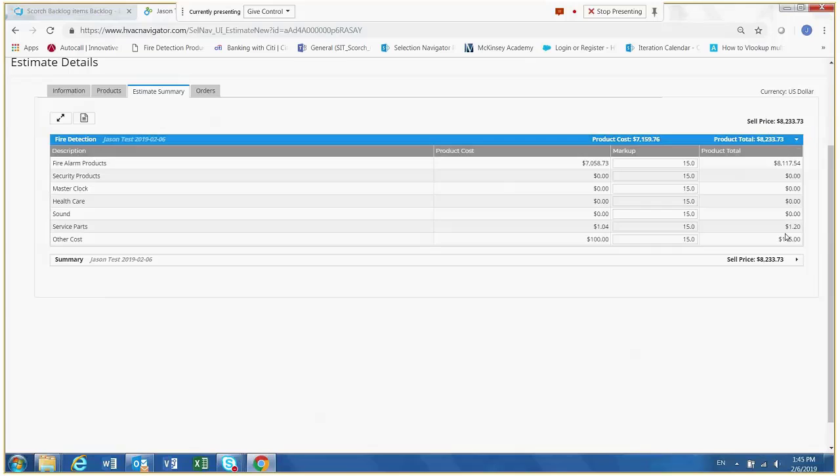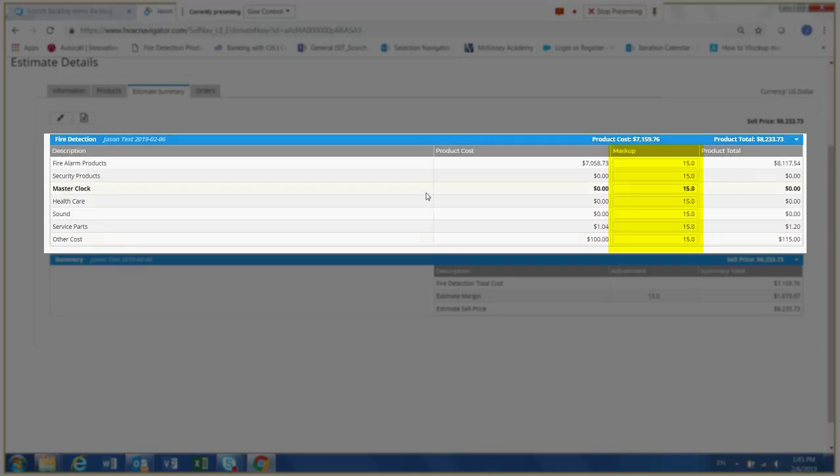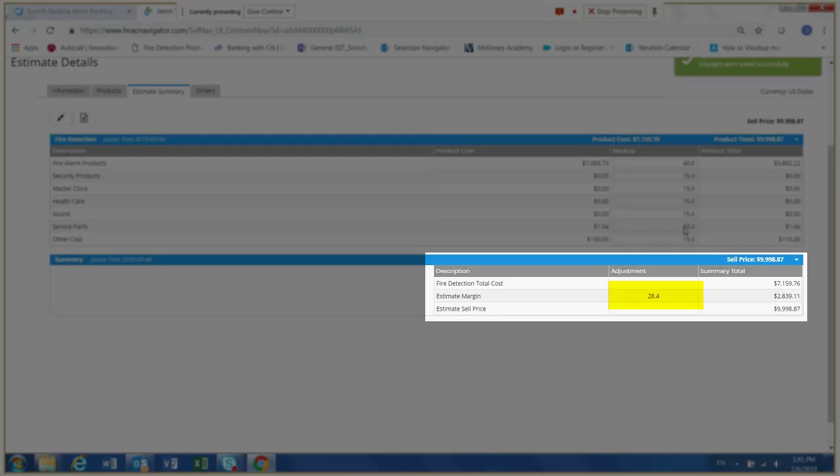And the other thing I'm just going to show you here is the estimate summary tab, and I can expand these here. And this comes back to those product categories where I had the fire, security, master clock, sound, service, parts and other, right? So here I can set different markups. I could put, say, a 40% markup on the fire product, and I might want to put a much higher markup, 60% on service parts, for example. And then this will calculate the overall margin.